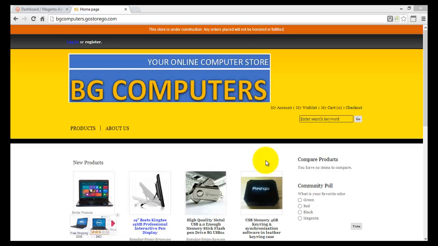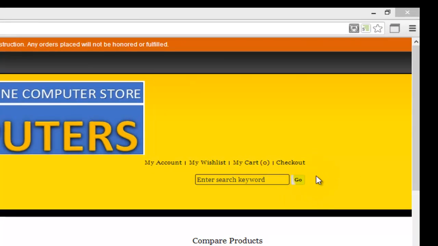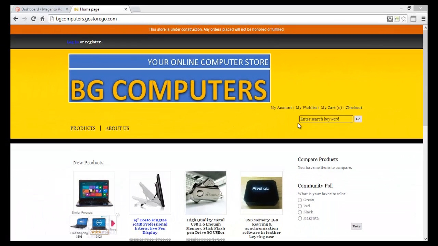Now, if you look on your online store, you'll actually find the search option right here. This is something that's inbuilt by the Magento Go system. And in this video tutorial, we'll have a look at how to change and adjust this search box in order to provide our customers a way of easily finding the product they're looking for.